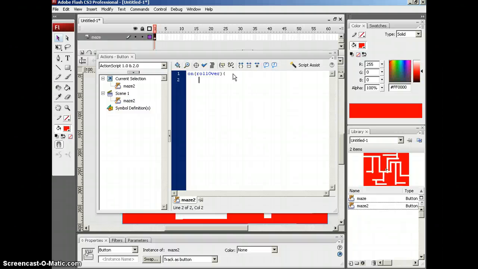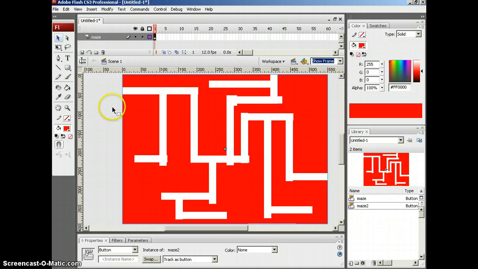We're going to tell the program to go to frame 2. So we're going to go to and capital A, play, capital P. We're going to go to frame 2, close the parentheses, semicolon, and right curly bracket, or close curly bracket. Check your syntax, says OK, hit F9 to close it.